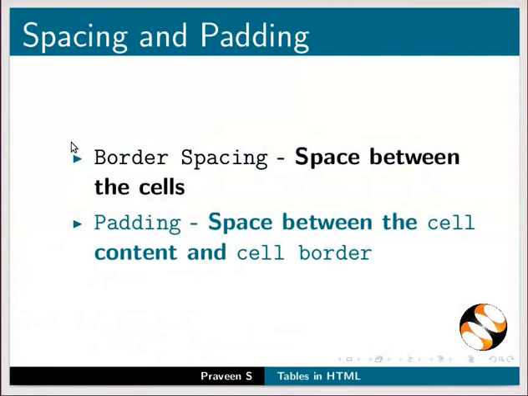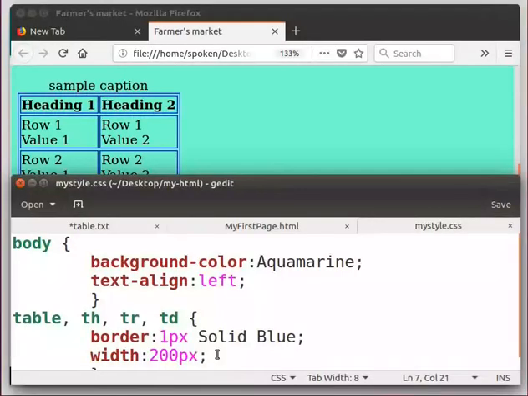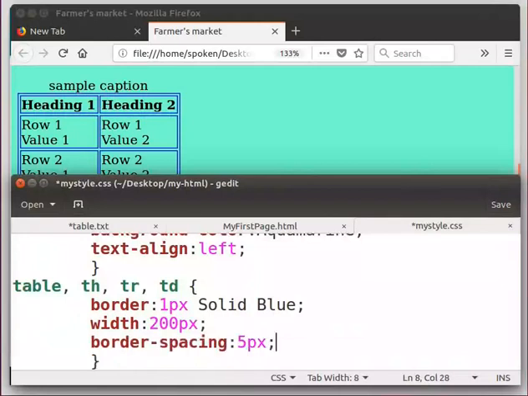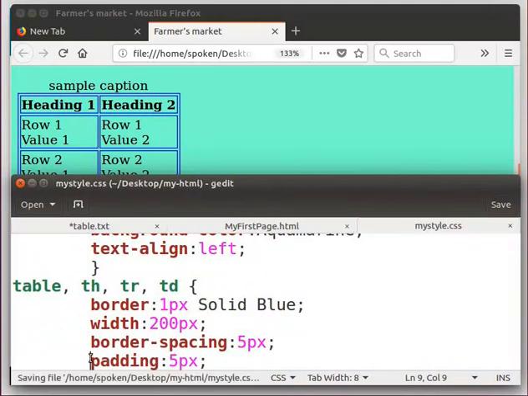Save the file, switch to the browser and refresh the page. Observe the change. Now we have the borders for rows and columns too. The width of the table is adjusted as per the value we gave, which is 200 pixels. Note that this makes the content wrap to the next line. Next, we will look at the other two table attributes, which are spacing and padding. The space between the cells is defined with the help of border spacing.